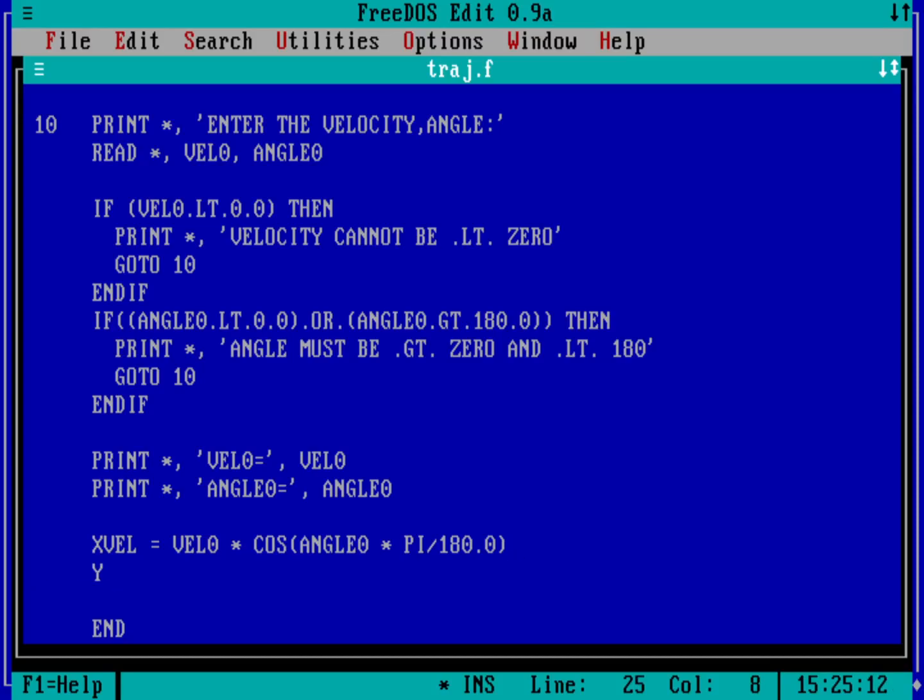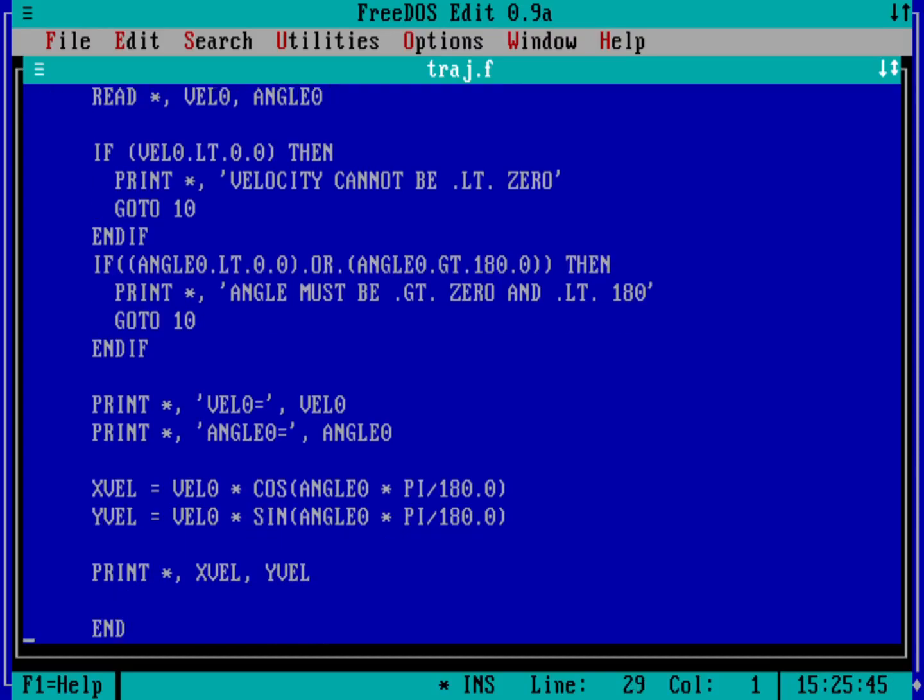And then we'll do a y velocity is going to be velocity 0, oops, 0, times the sine of angle 0 times pi over 180. It's 180. And now we should probably print out what that looks like. So we'll do print star of x velocity and the y velocity. And let's just make sure that we're converting everything right.